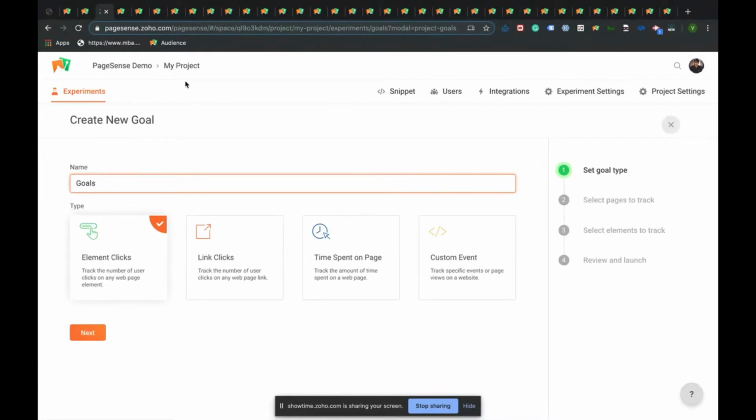And then the time spent on the page. Say, for example, you have a video on your homepage or any other page of your website, and you would like to see how much time the user spent on the page. You can configure that using the time spent on the page.